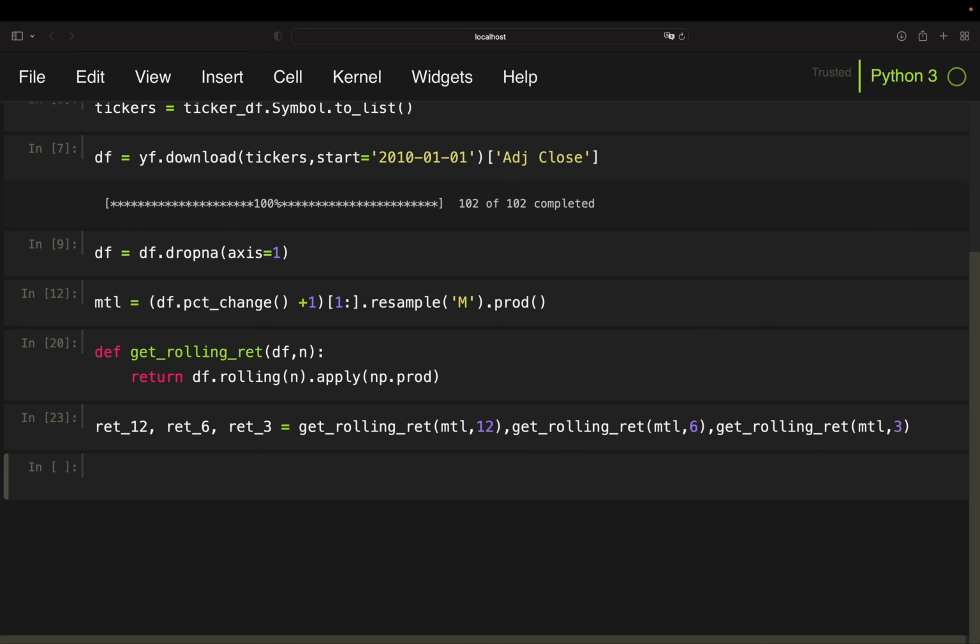Next, we are going to construct this so-called cascade. And before wrapping that into a function, I want to do that step by step. I think it's easier to understand. So first of all, I want to have my top 50, right?